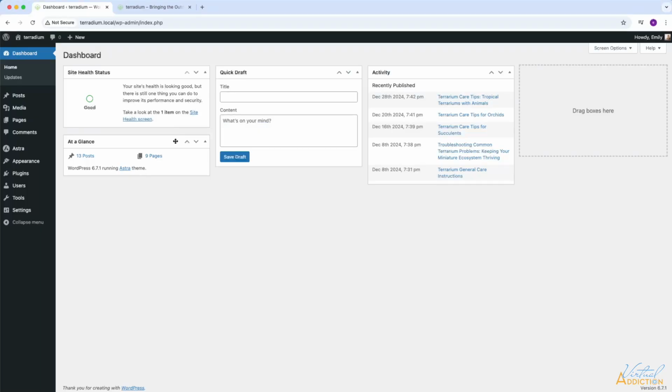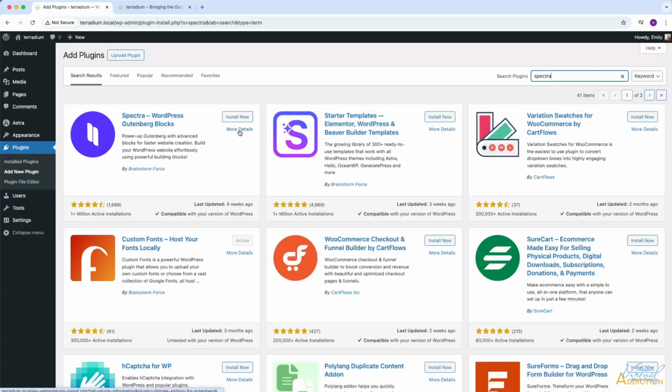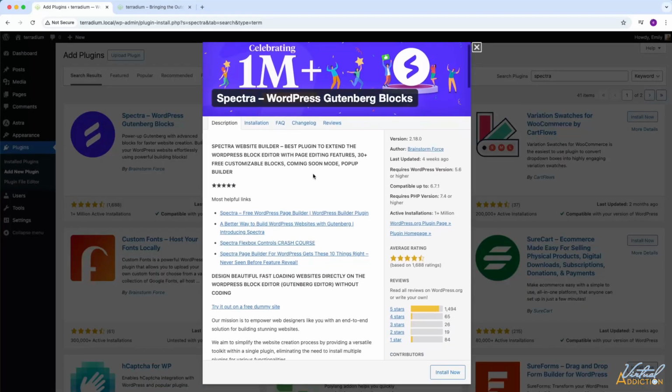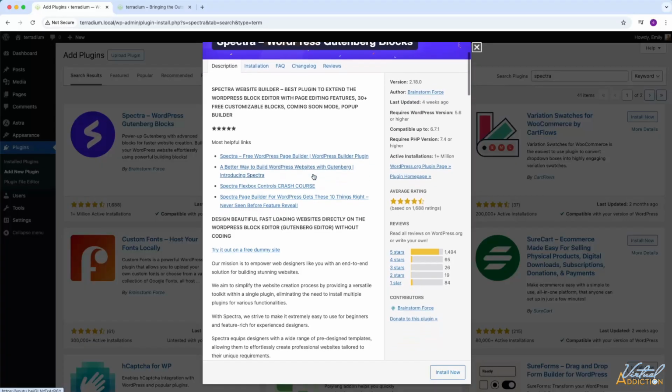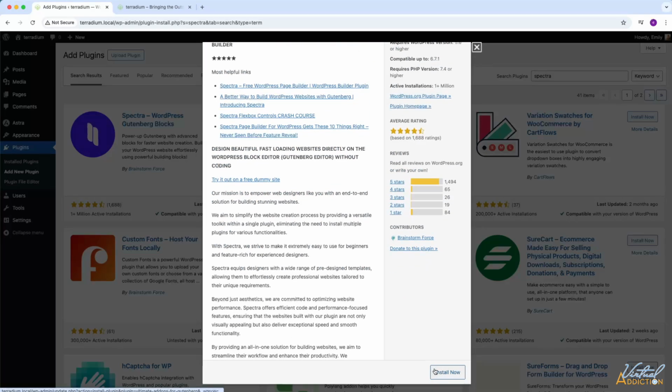The first thing I'm going to do is install a plugin that's going to allow us to build this feature. I'll go to Plugins, Add New Plugin, and I'm going to search for a plugin called Spectra. The Spectra Gutenberg block plugin allows you to add a plethora of features to your website. They have both a free and a pro version. We'll be using the free version. I'm going to go ahead and install this now.